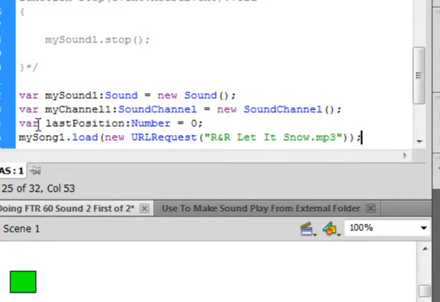Variable, another one, lastPosition. That's just what I'm calling it. You'll see, we'll use this later on. LASTPOSITION, I've got a small l and a capital P. Colon, it's a number, Number. When you start typing with the capital N, it'll eventually come up in a drop down menu, and you can click OK or Enter. Equals 0, semicolon.